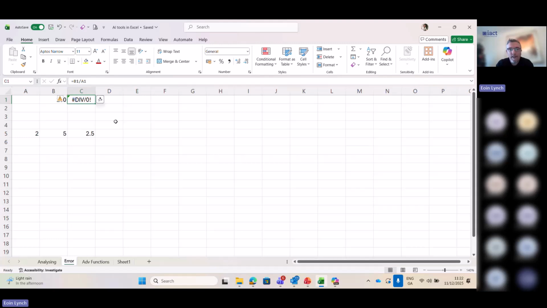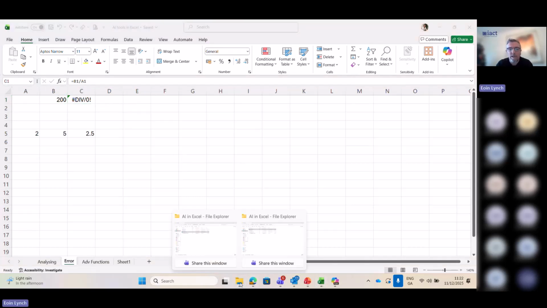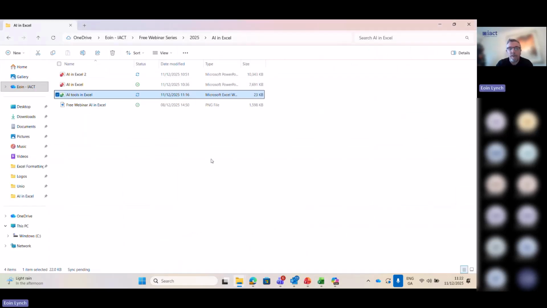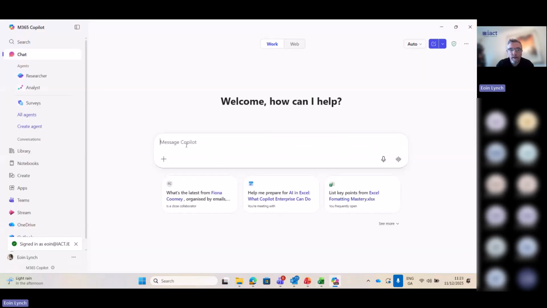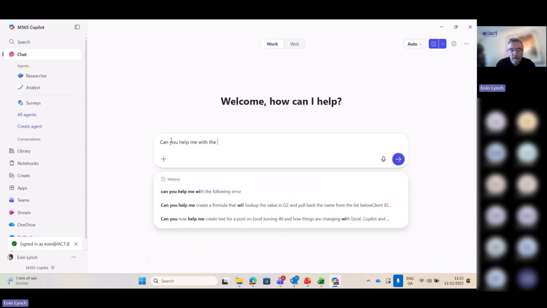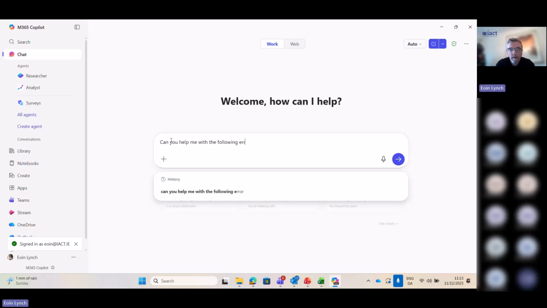So what I've done is I've taken a quick screenshot of this error message. And with that screenshot, what I want to be able to do is just say, take that screenshot and tell me what the problem is, or help me with that error message. So what I'm going to do here is go back to Copilot. And I'm just going to say, can you help me with the following error?